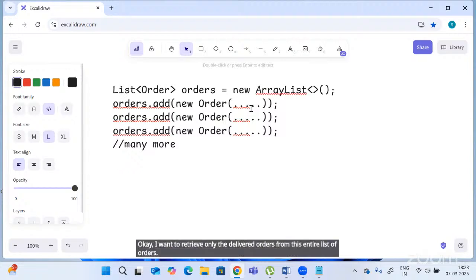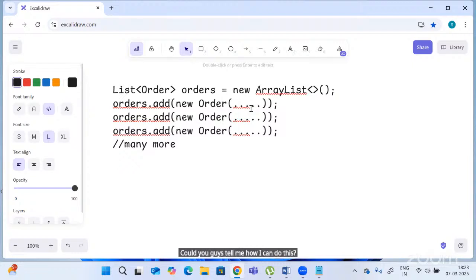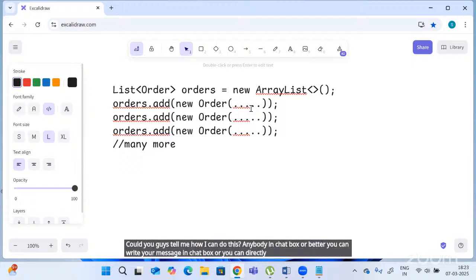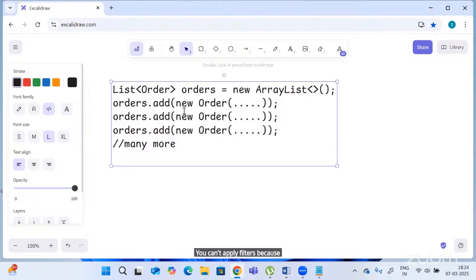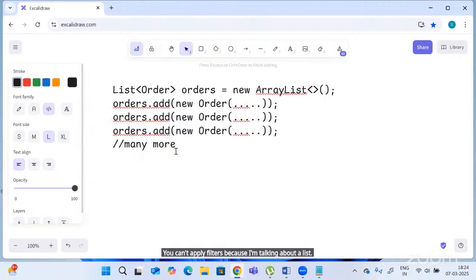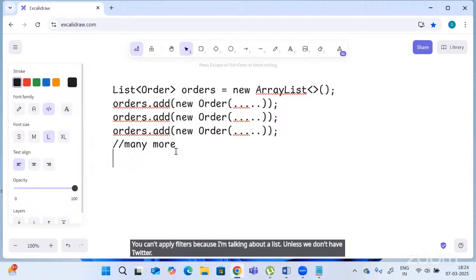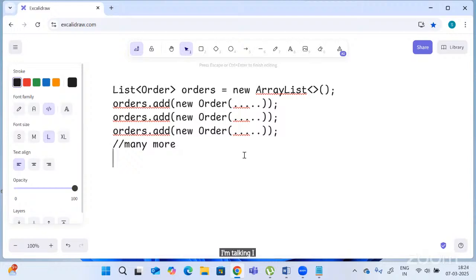Could you guys tell me how I can do this? Anybody in the chat box, you can write your message or speak to me directly, no problems. We can apply filters. You can't apply filters because I'm talking about a list. In a list, we don't have filter. I'm not talking about the stream. I'm only talking about the list object.